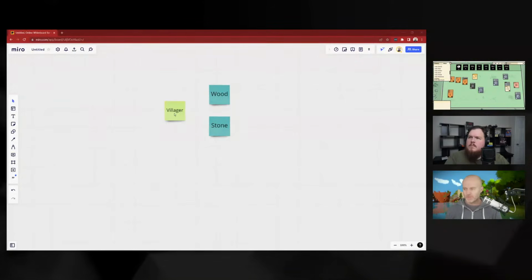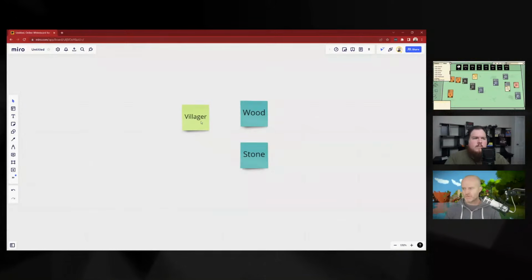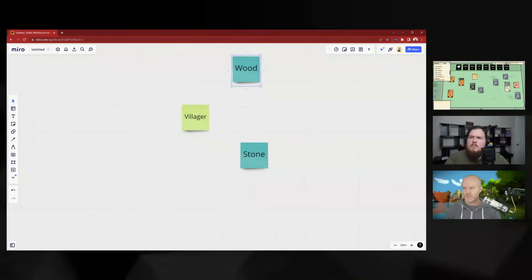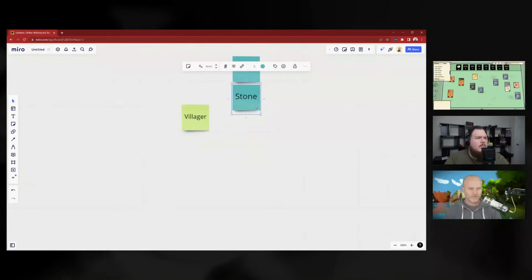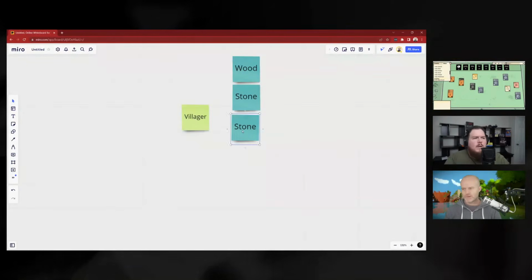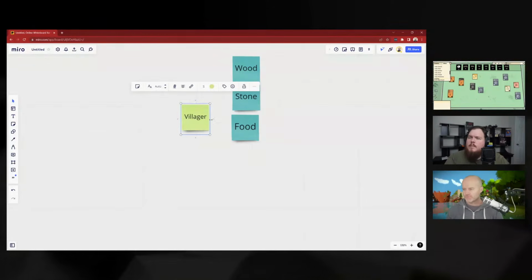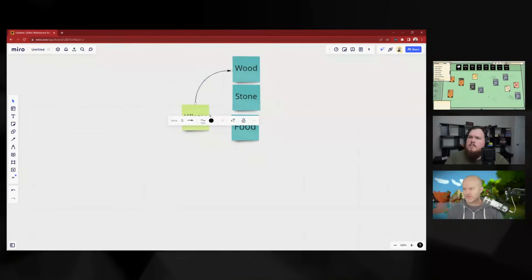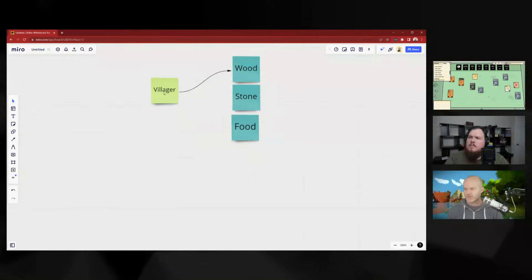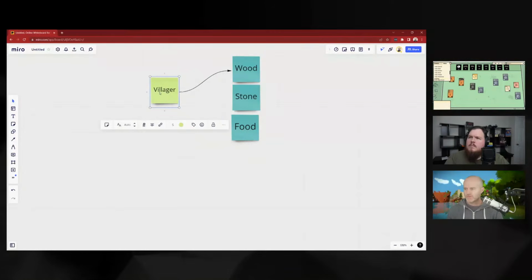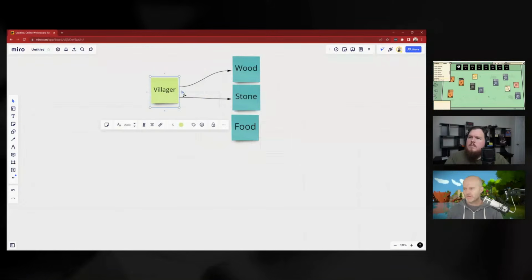I would go down the mind map path, and I'd be saying, if you've got a villager, what does the villager generate? And I'd be trying to map it out this way. Maybe it's wood, stone, and what else does a villager generate? Like berries, for example, food. I know it's not literally like this, but then I'd connect these together. One, two, if I can actually do this properly. Connect them together.